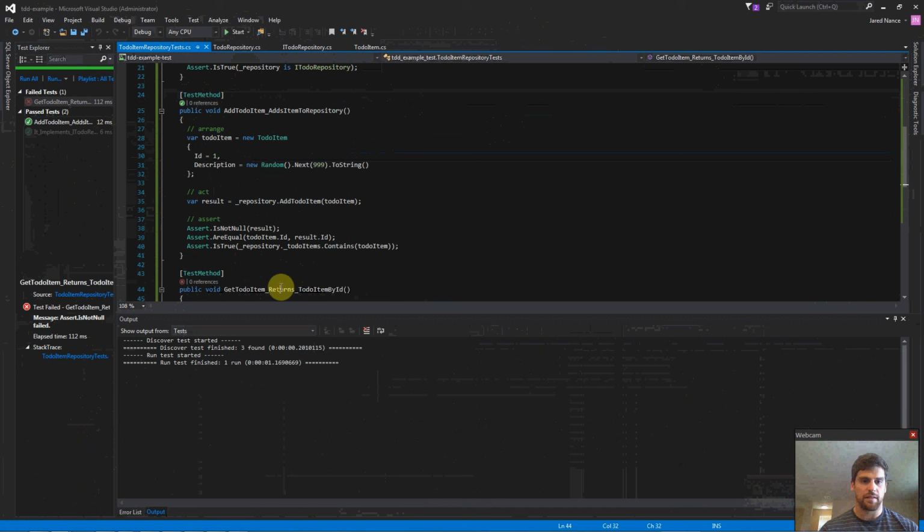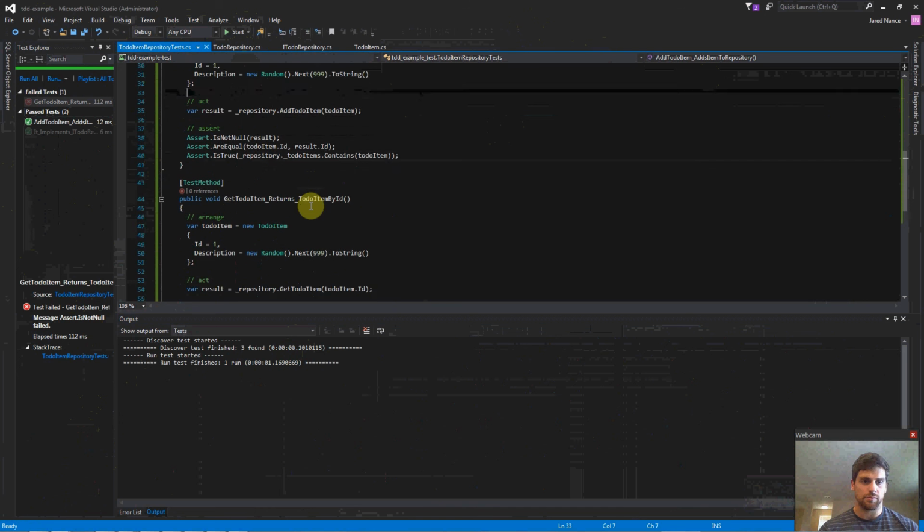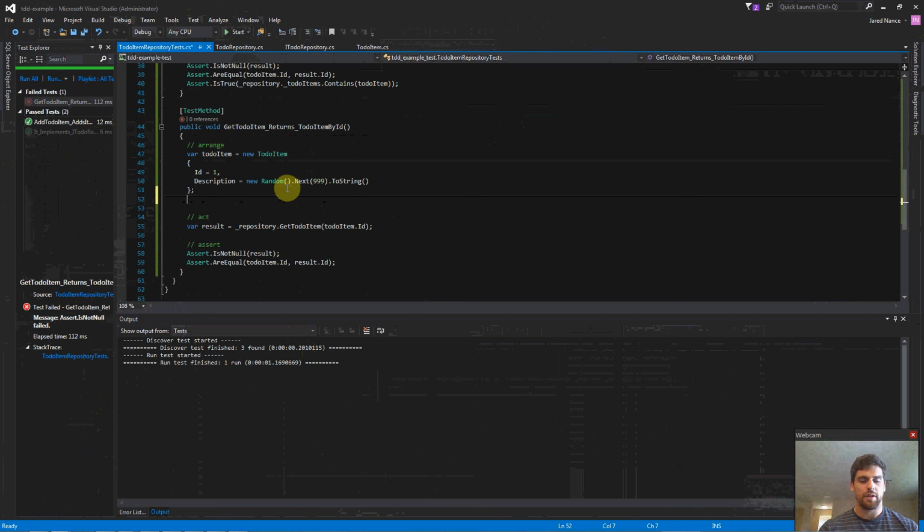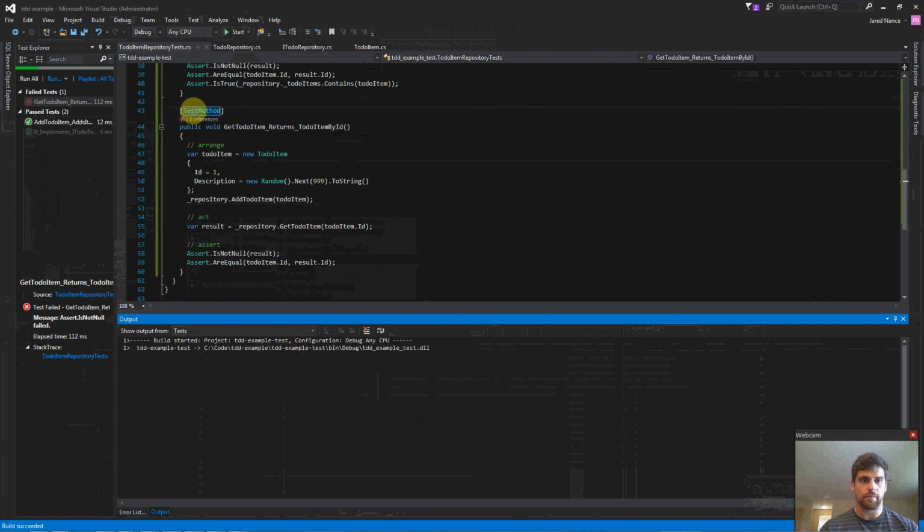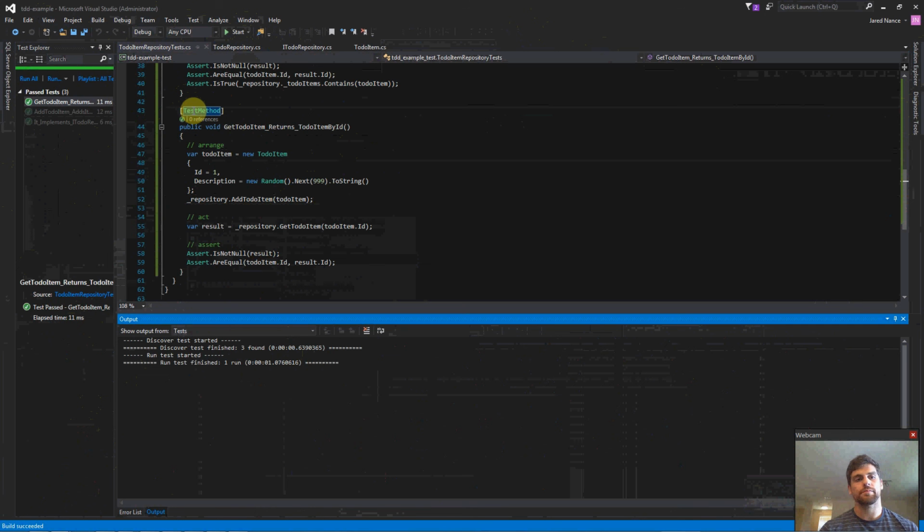Test passes. So let's come down here to our get to-do item by ID method, and let's add it to the repository. Test passes. So you guys get a quick overview of how you can set up a test for your .NET project.